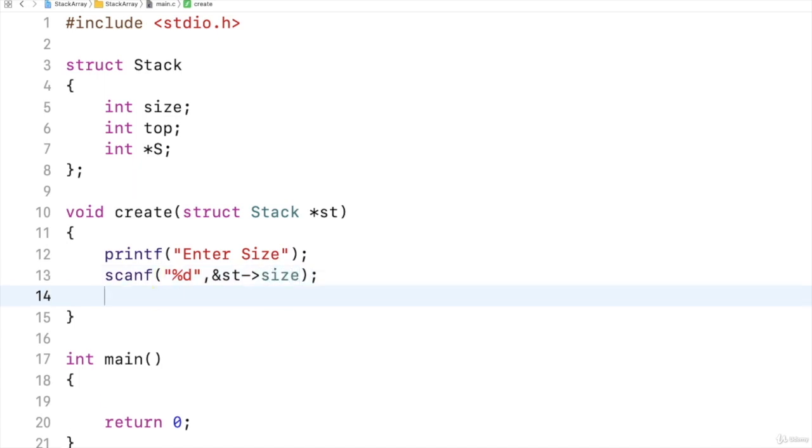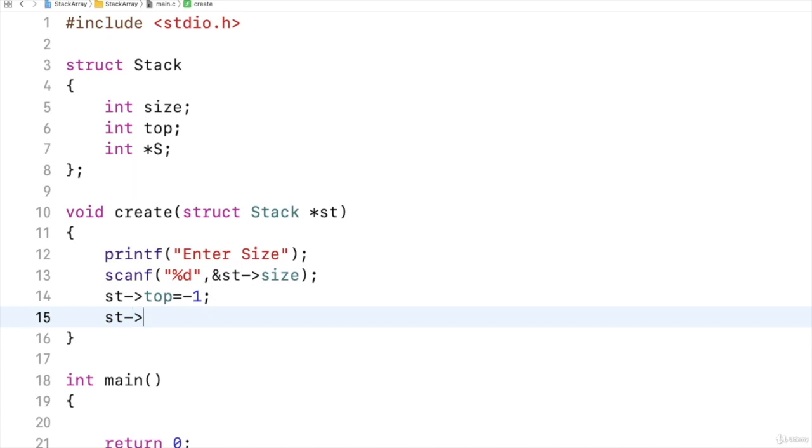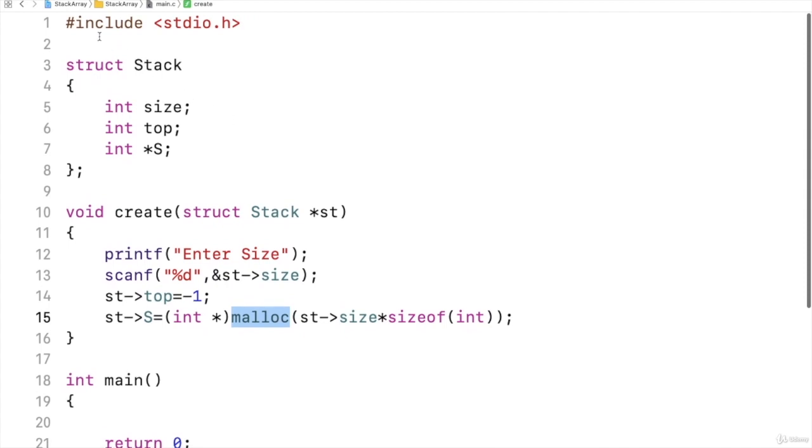Now once we know the size, we should create an array, but before creating array I will also initialize a top pointer to -1. Then this pointer s I should initialize with an array. So here I should create an array dynamically in heap. So it's an array of type integers, malloc, and the size of the array should be same as the size mentioned for the stack, and this should be size of integer. That's all. A stack is created. Size is set and its top pointer is initialized to -1 and an array is created. As I am using malloc function, here in the top I should include header file that is stdlib.h.